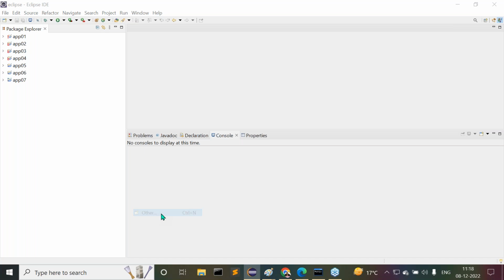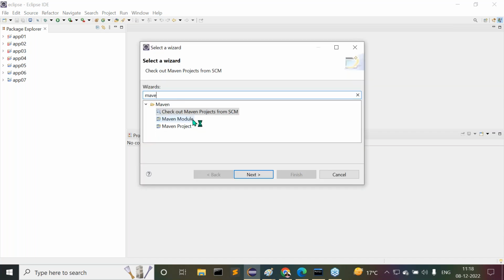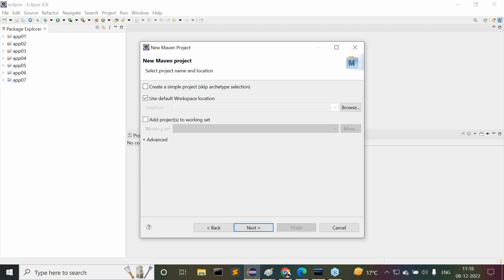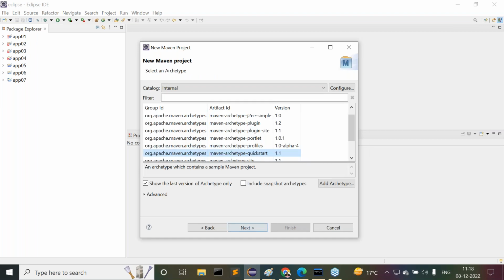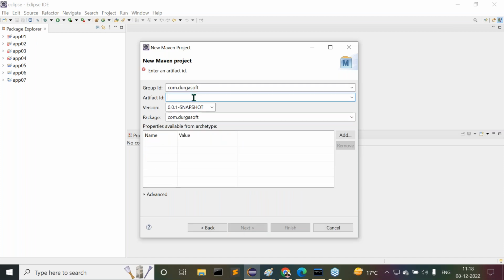Nice. Then what do we have to do? Click on next. Here what is selected by default? Maven Archetype Quickstart project. That means a simple Java project. Maven Quick Start project. Click on next button. Now here artifact ID I have to provide. Then that will be what? app07. com.durgasoft and app07. Everything is okay.